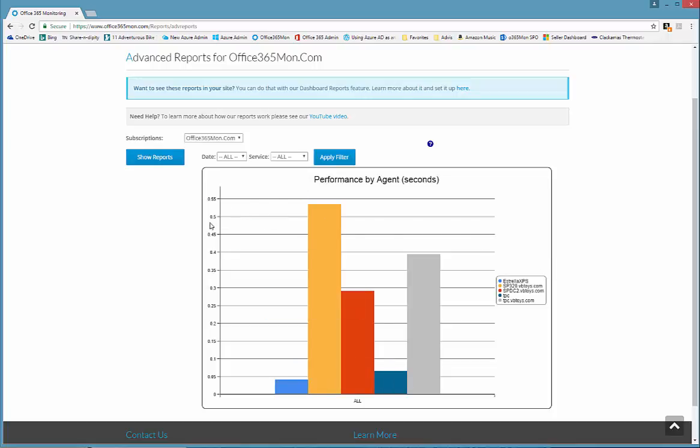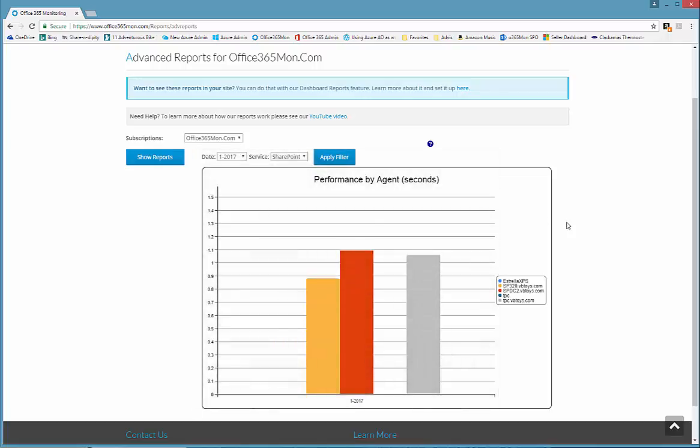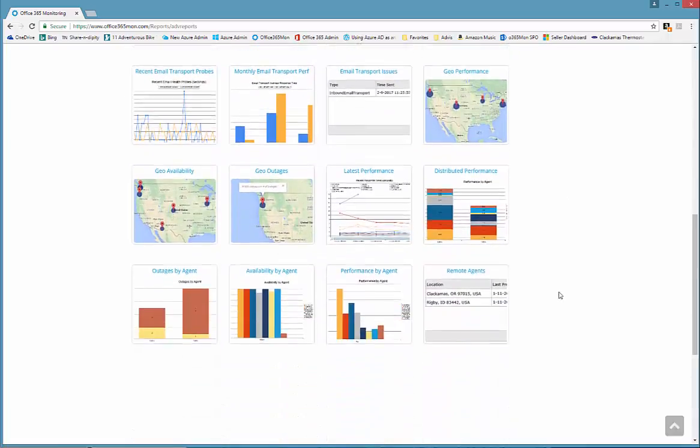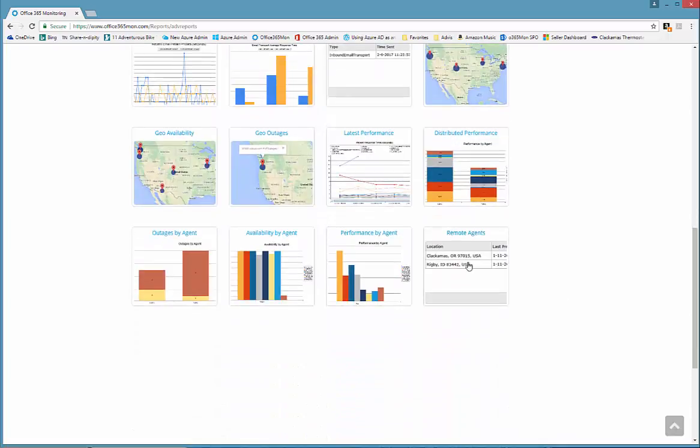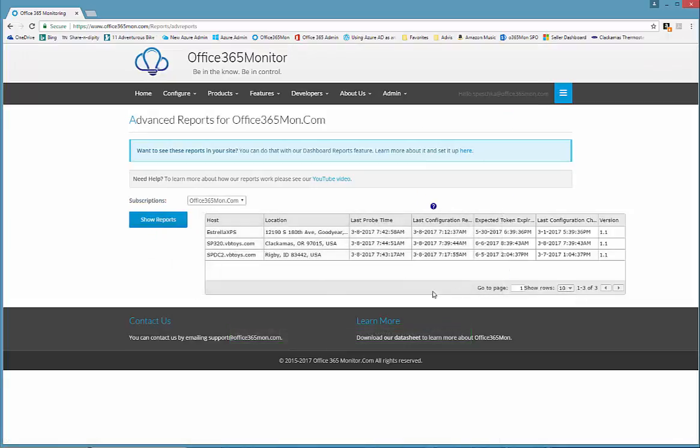As well, on all of these distributed probe agents, you can also drill into it further. If you say, hey, I want to know what it was like back in January, and just for SharePoint, I don't care about Exchange. I think our SharePoint performance was slow in January. You can apply the filter, and then you can see what the performance was like just for that particular point in time.